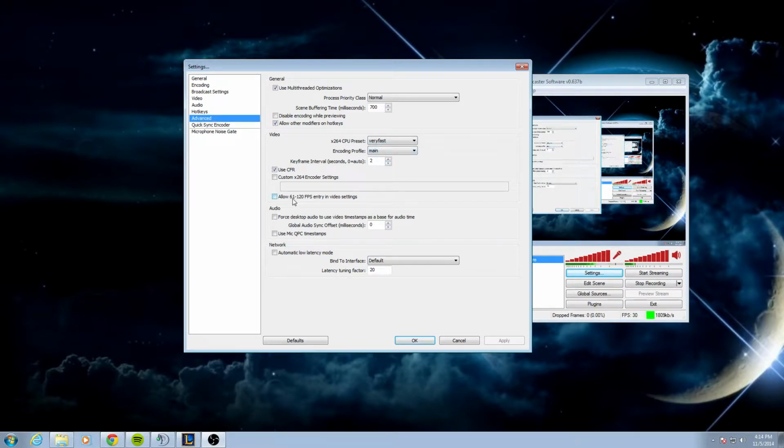You can allow the 61 to 120 frames per second entry in the video settings, but again, not necessary. If you're going to do a lot of recordings and you're going to be making and editing your videos and you want the desktop audio to use timestamps so you can actually synchronize it to the video a little bit easier if it becomes out of sync, then you can select this as well. But again, personal preferences.